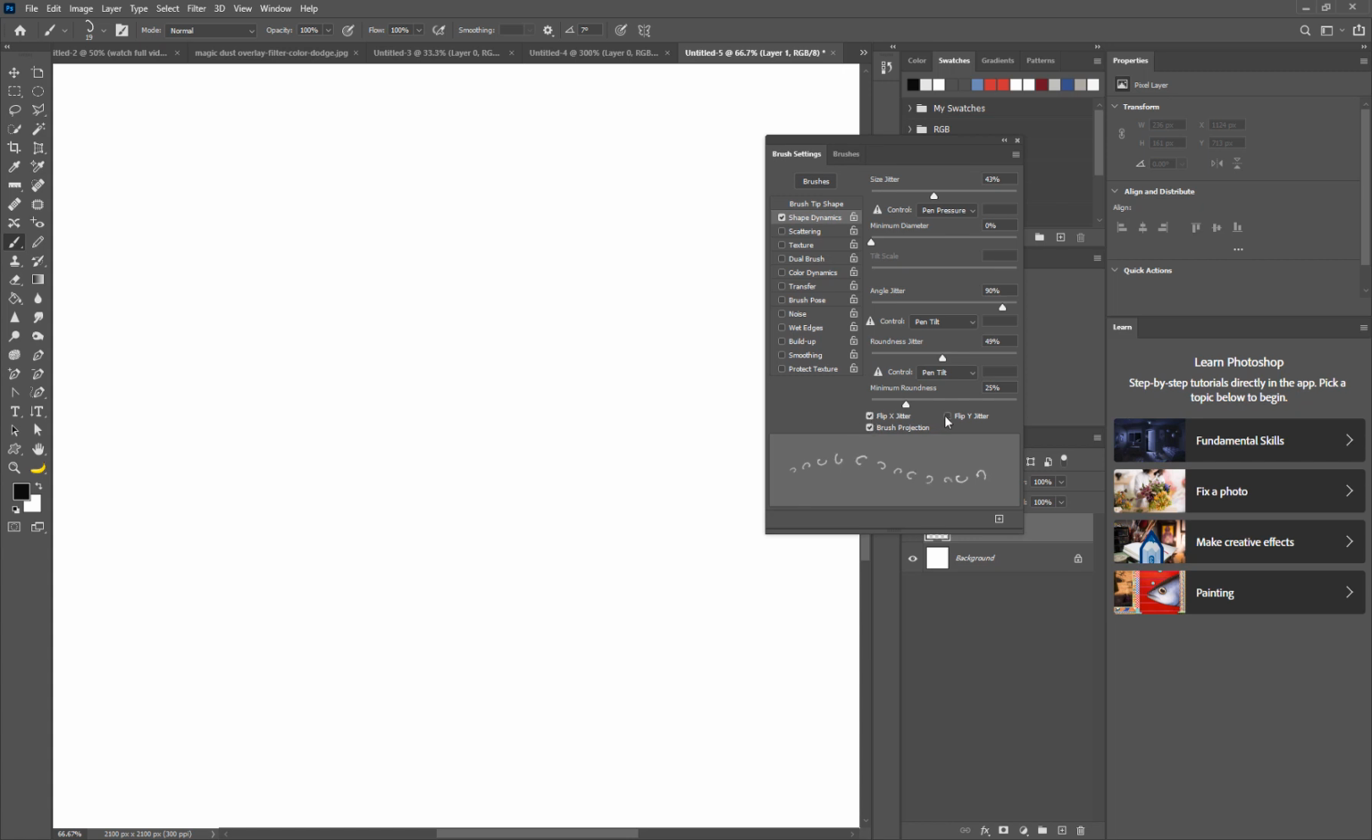And then you can also use the flip X jitter, which will flip the brushes on X and then Y, okay? And this will actually explain to you the X-axis and the Y-axis. If you hover over it, it will usually give you a tooltip, you know, try to give you a hint on what it is. So you can play with these settings and see what you come up with.